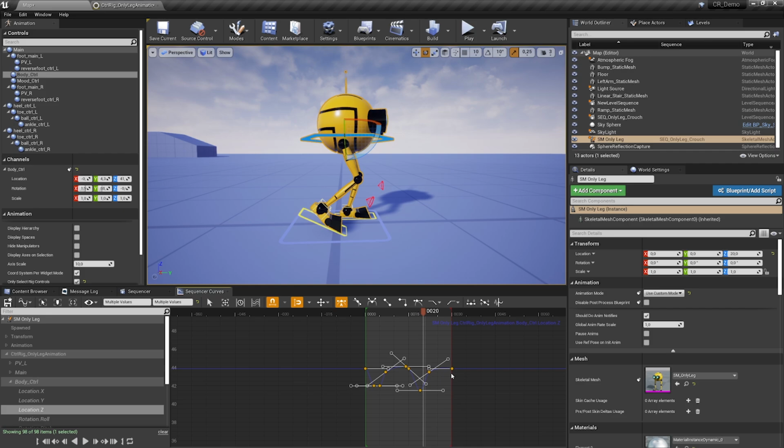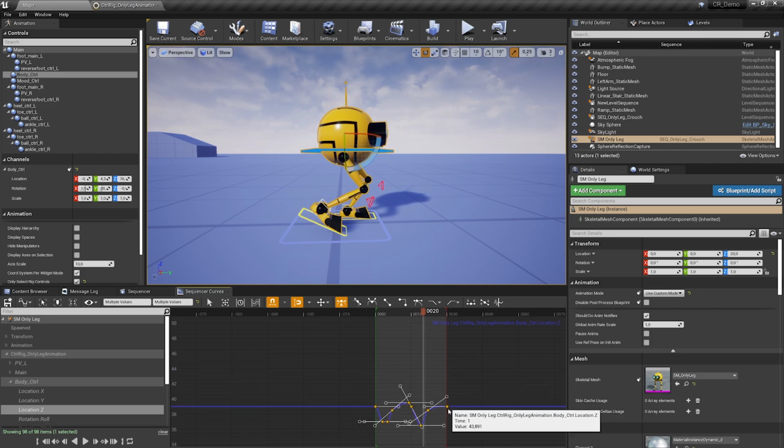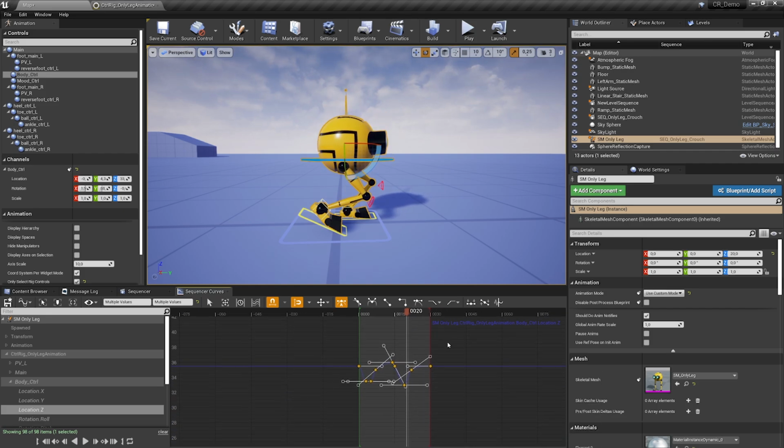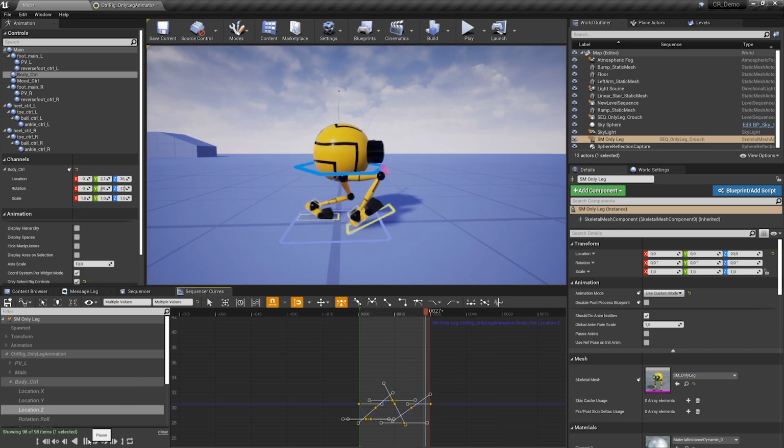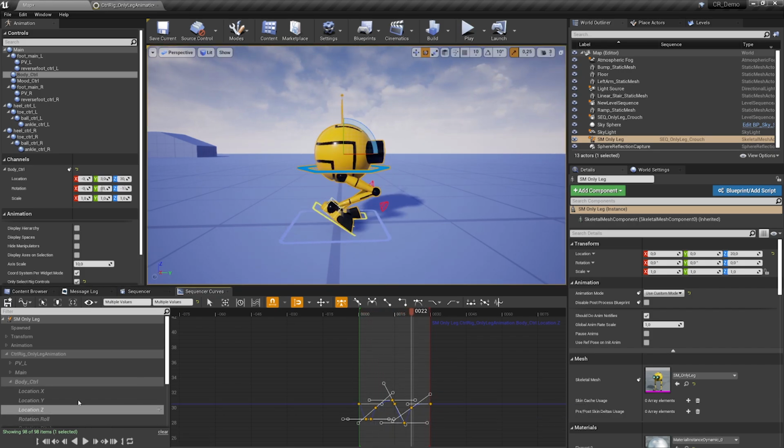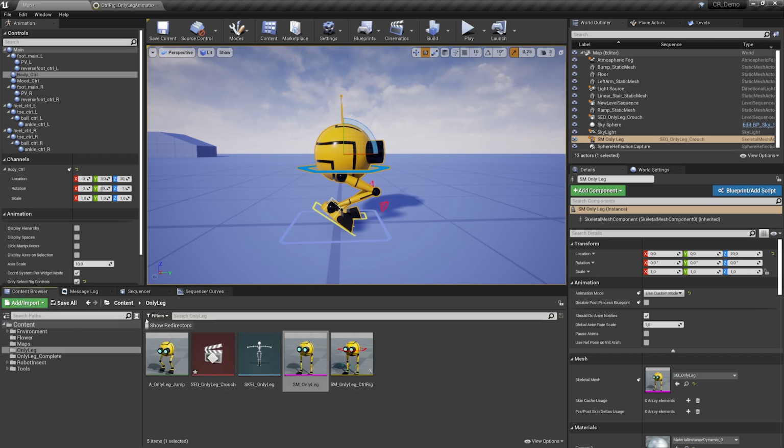I'm still learning, so bear with me. And we bring him a little bit down, so it looks like he's crouching, like this should maybe work. Let's play. Yeah, I'm fine with that. And now we do the same as we did before.